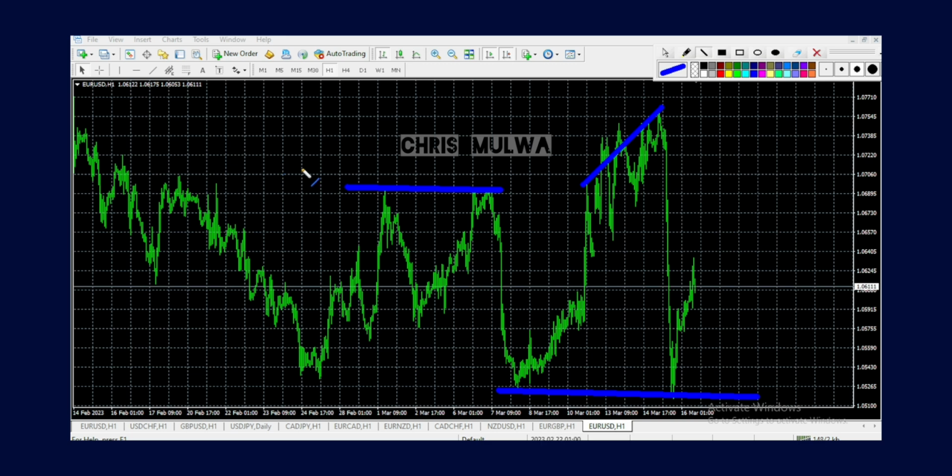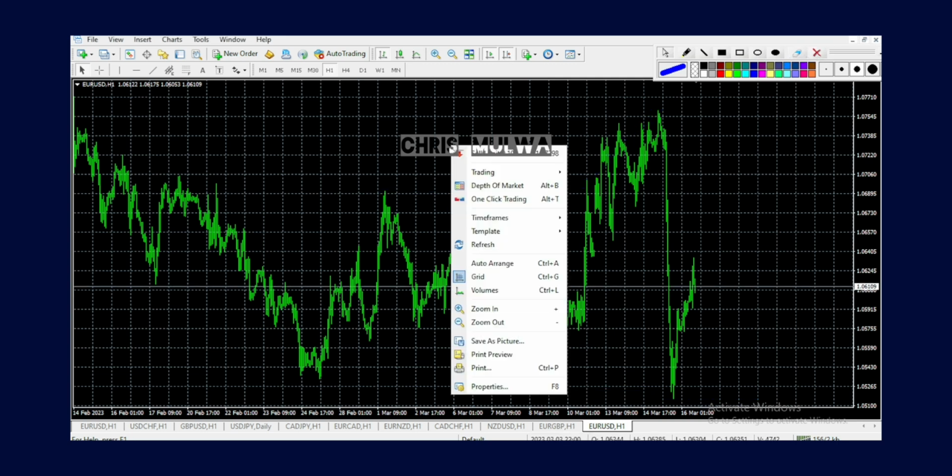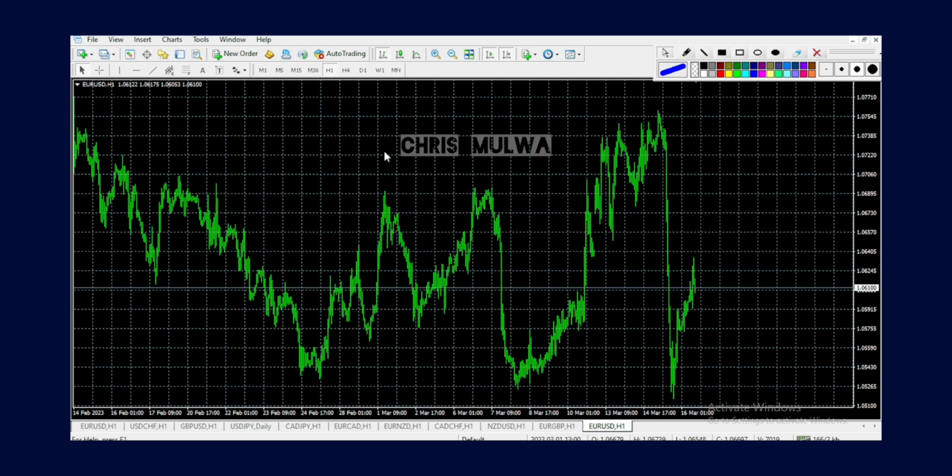The chart looks ugly. We want to customize this chart to look better. So the first thing that I am doing is to right click, then we go to the properties. First, before I go there, I know you guys do not know how to log in to your MT4.